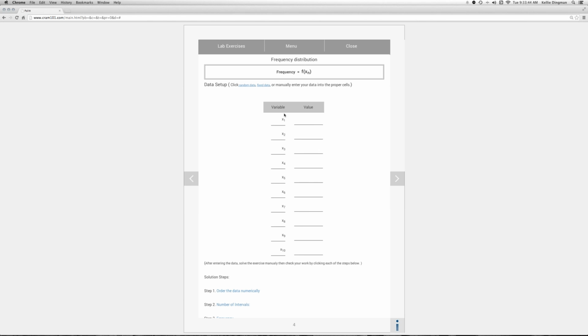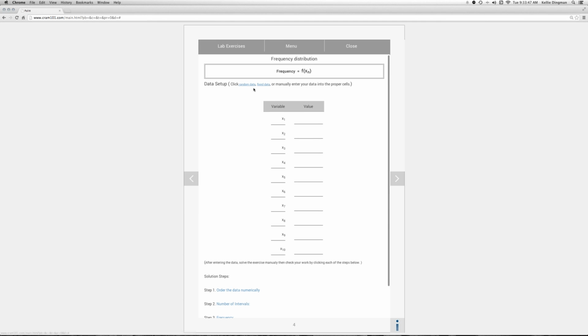And then CRAM allows us to put in random data or fixed data, which is like an exercise they've already done for us. We're just going to put in our homework assignment here. So 6 is our first, and then 73, 29, 97, 63, 97, 74, 48, 63, and 95. Okay, we have our data then entered into the table.